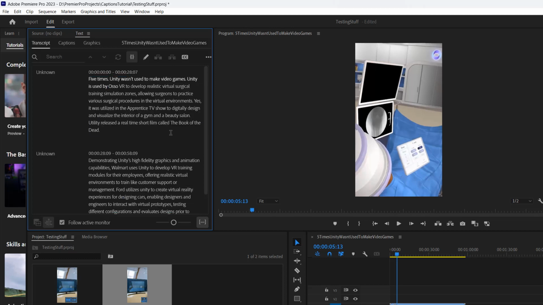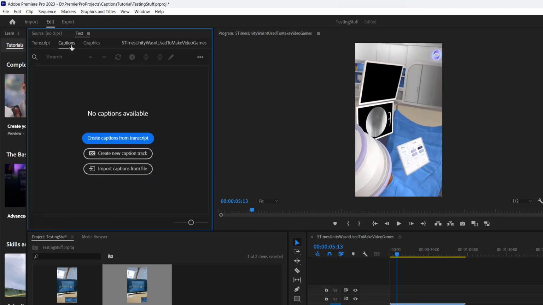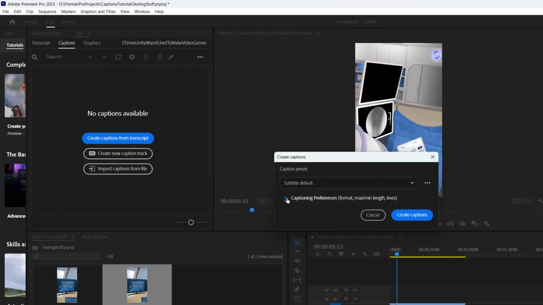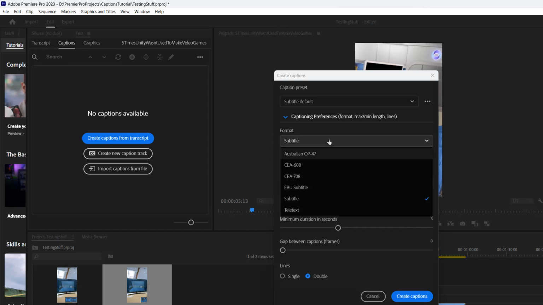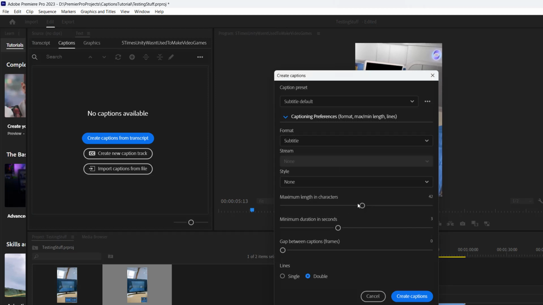Now, if we want to do captions, we need to go to the captions tab here. And then we're going to click on create captions from transcript. There's a bunch of settings you can edit. We can change the format, but we're going to stick on to subtitles to keep it simple.